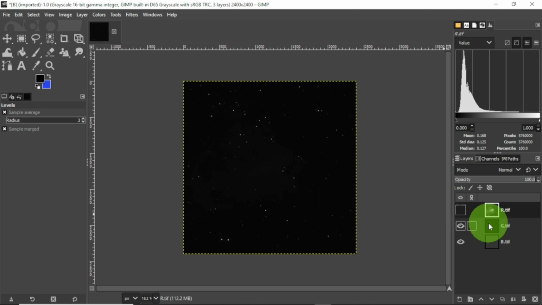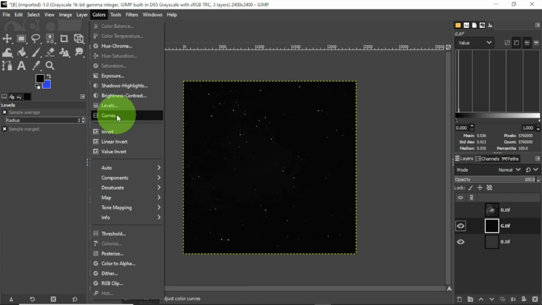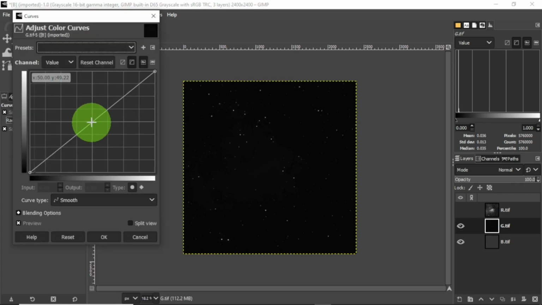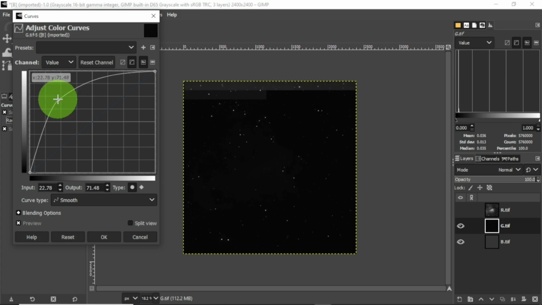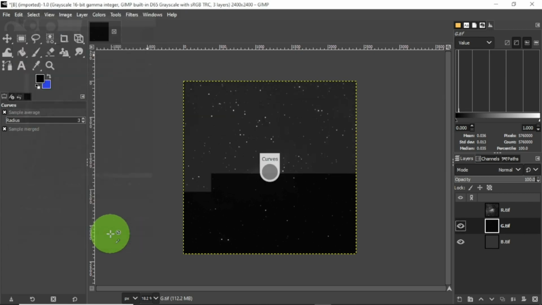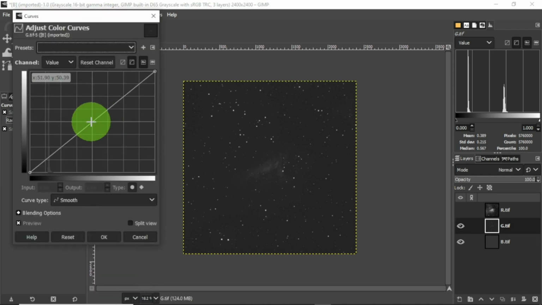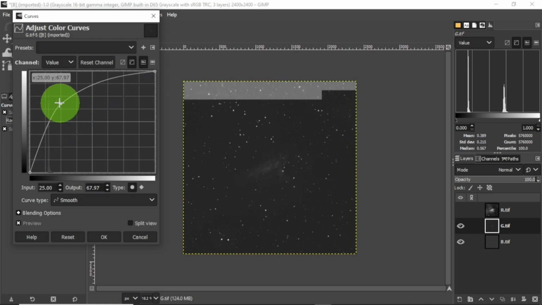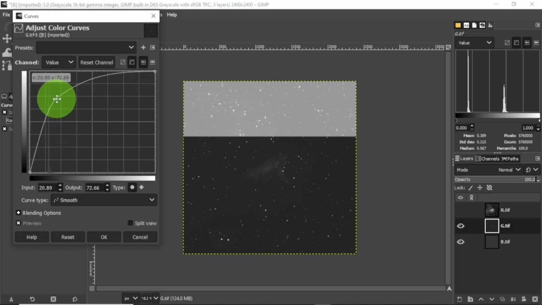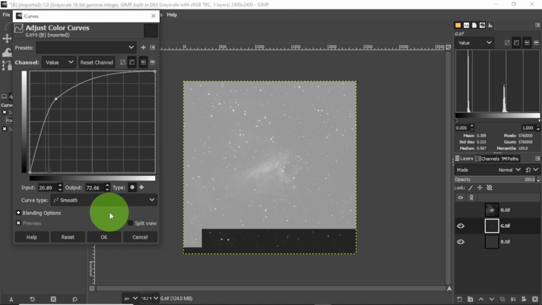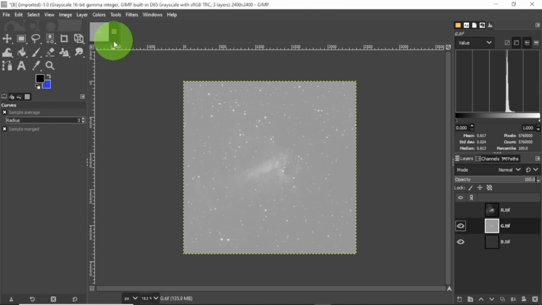Let me go for the green. Do the same thing. Color, curves. I'll hold the center and drag it. This is the first. Okay. Then do that again. Color, curves. Hold the center and drag it. So this is the second time. Okay. Then let's apply the levels.